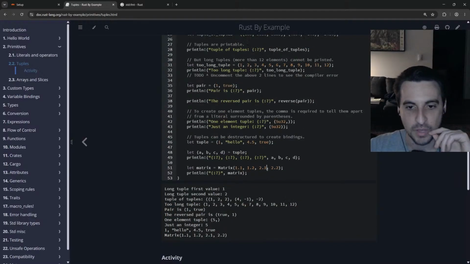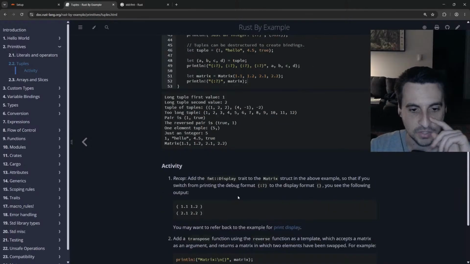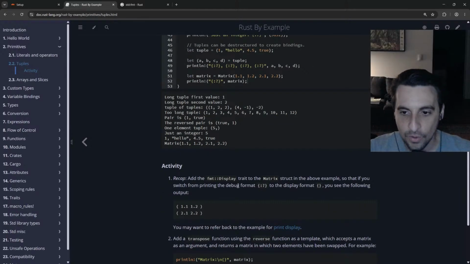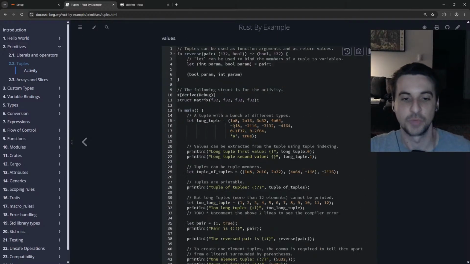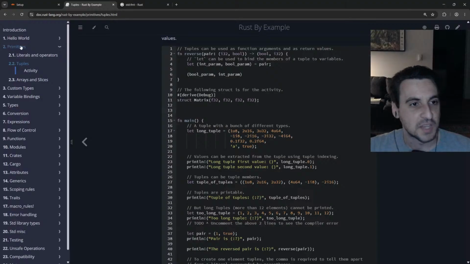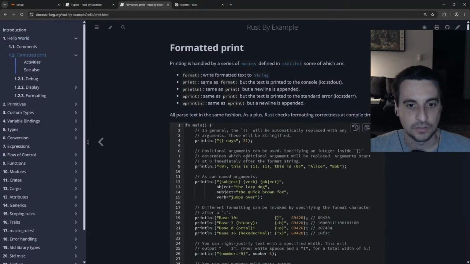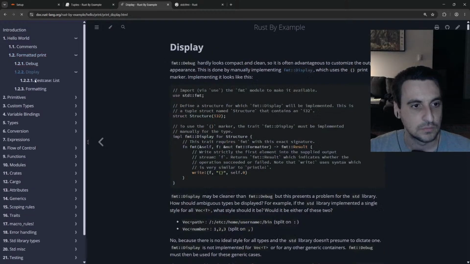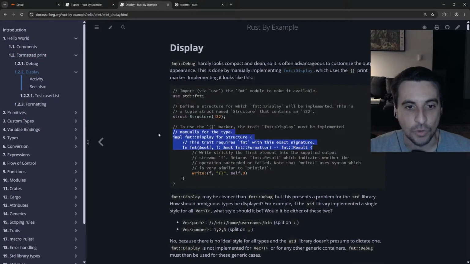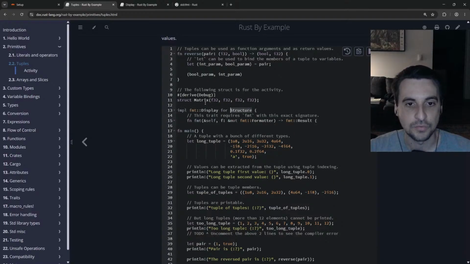Okay, so then we have a matrix with 4 floats and print the matrix activity. Oh my god, okay, this is the first exercise. All right, we got to implement the format. The problem is I don't know it by heart, so I have to look at what the format signature is here. There's no way I can... It's this one, okay. So we implement for matrix.